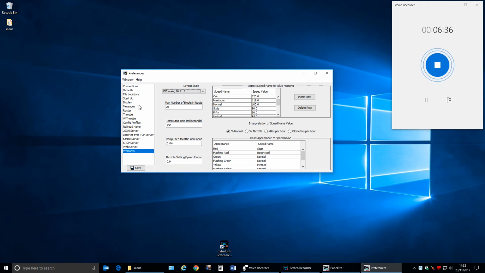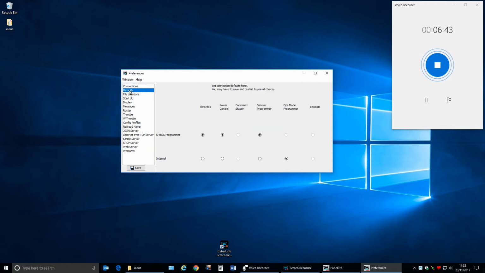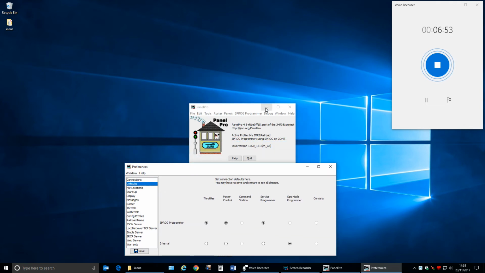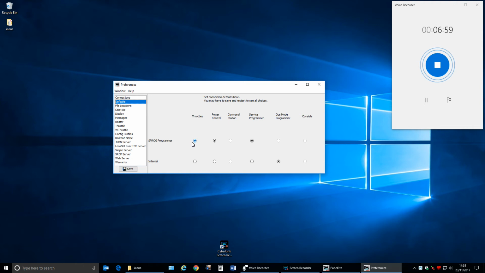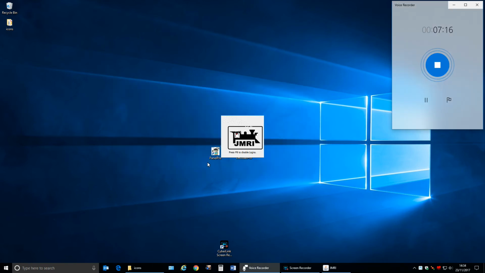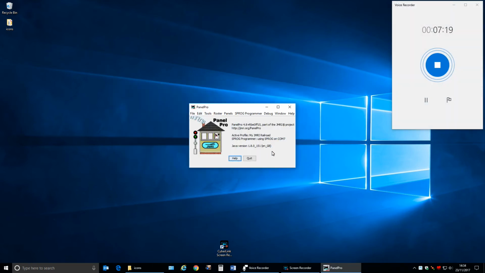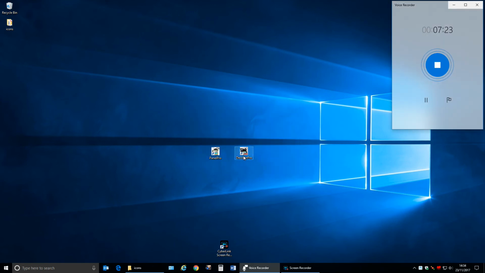Another important part you need to look at is defaults. Now, sometimes when you install it, and this is only if it doesn't recognize your sound decoder, you come into the Panel Pro, run that, go to defaults, and these should be SPROG Programmer. Sometimes it defaults to here. So what you need to do is bring it back, click up here, and when you've finished, just click Save. It'll then say it wants to restart Panel Pro. Just click OK, and then you can quit it, and then you start JMRI.